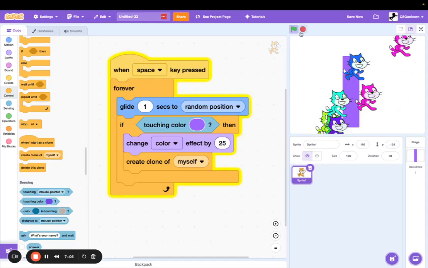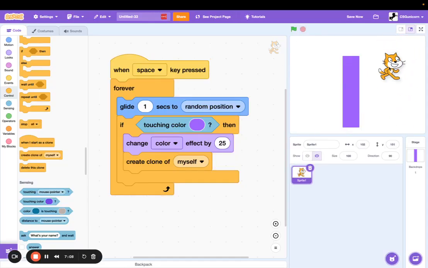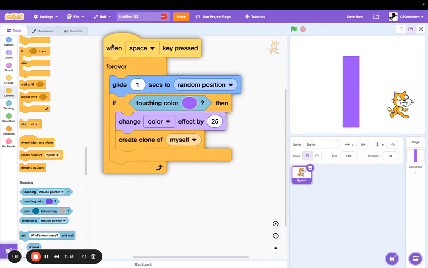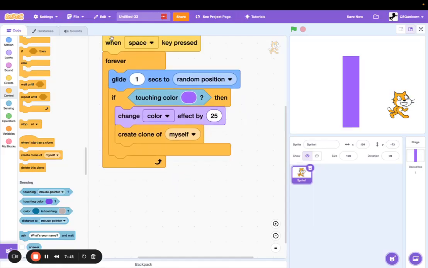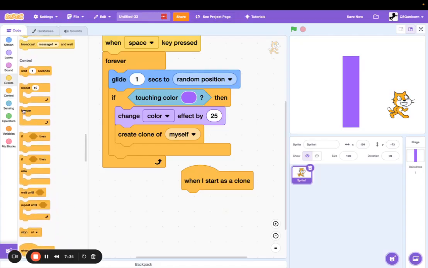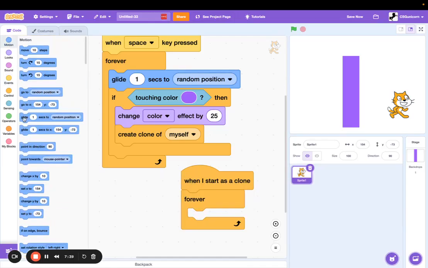Now, you could also make the clones do something. So here's your challenge. Once you get this part finished, what could you do with the clones? When I start as a clone, that clone could do something. I wonder if it could glide around forever. Let's see if that would work.